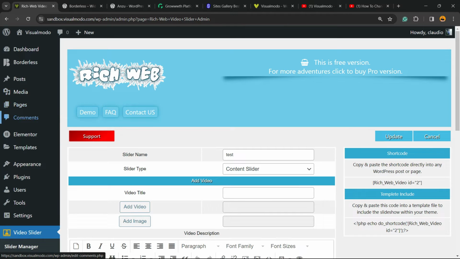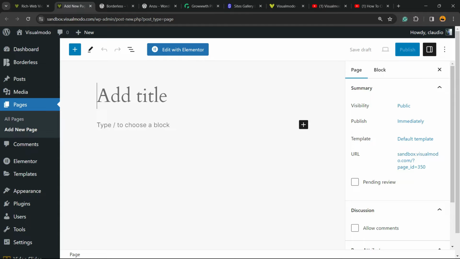Now we're gonna move to Page. We can add a new page or apply this into a previously made page. It's up to you, okay?